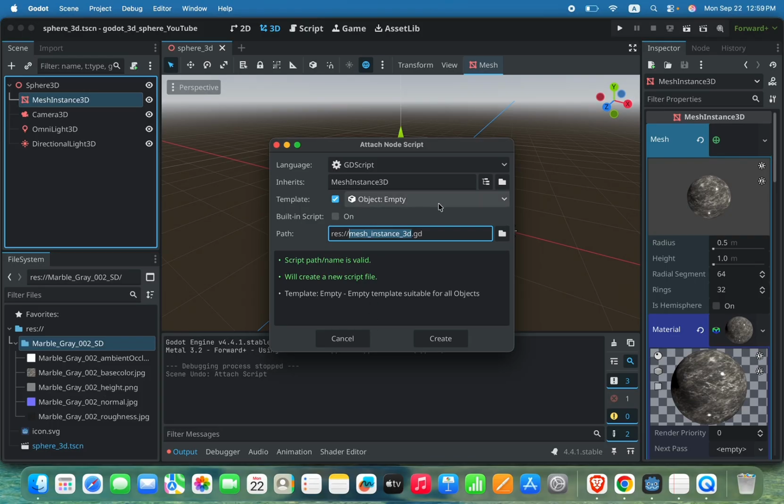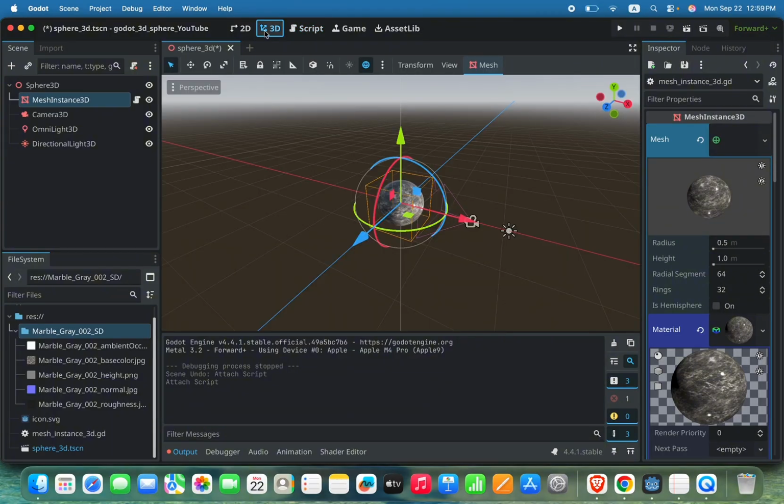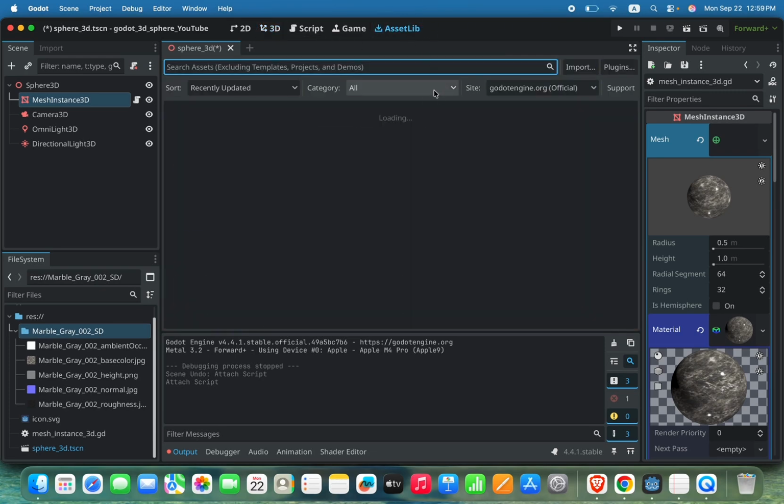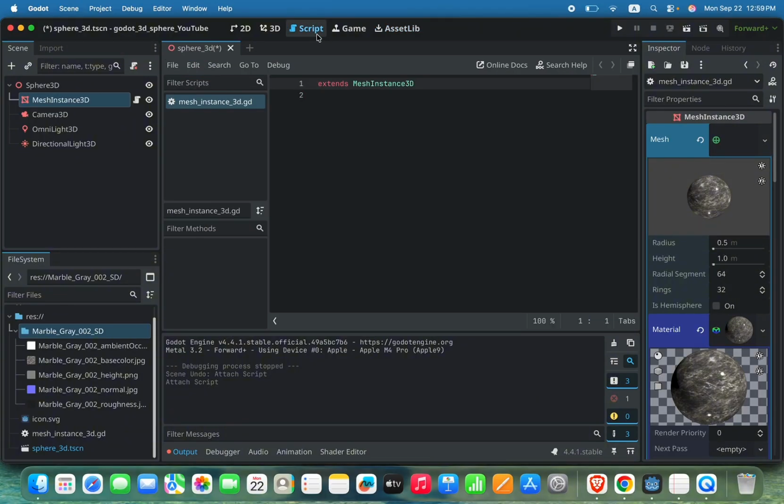You can choose a template, either an empty script or a default. Let's do an empty script. So let's do create. And this brings us to this screen over here. By the way, you can change screens from up here. So this is our 3D screen, 2D, which is empty. Because you're working with 3D, and there are assets you can find. I never used this, I don't know. But anyway, let's go to the script. And you see how the script starts with the extends MeshInstance3D, which is nothing more than the type of our node.